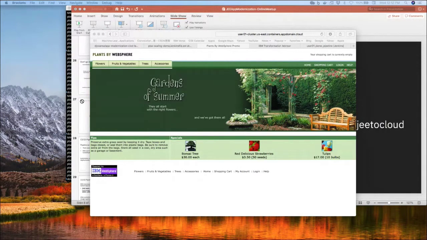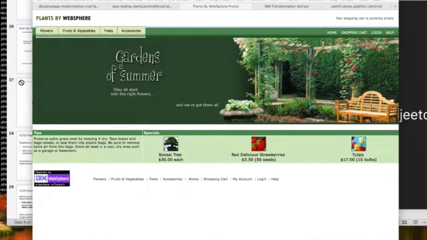So now what we're going to do is show you some, I think that Tim mentioned this idea of a zero downtime deployment. So what we have here is the Plants by WebSphere app that we saw as part of the Transformation Advisor demo. And we actually followed the steps outlined in Transformation Advisor to get this up and running in a container. So we didn't change any code, so it went from WebSphere App Server to WebSphere Liberty, running inside a container, running on the IBM Cloud Kubernetes service.